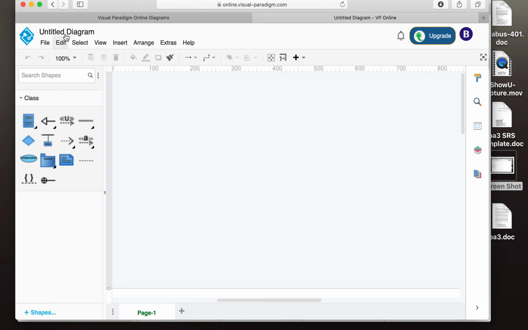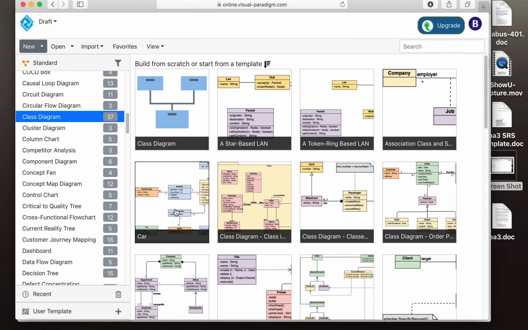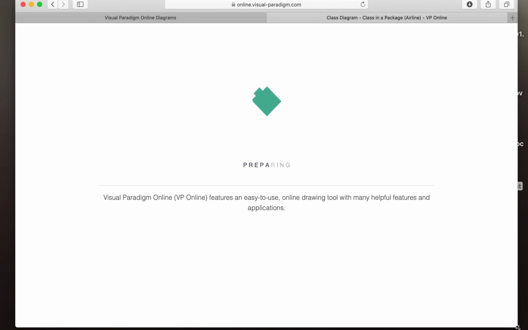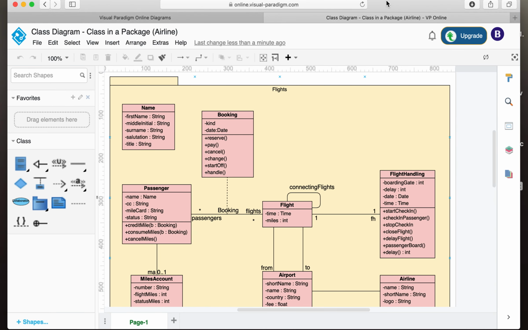Well, okay, this one's empty. Let's pick one of interest. How about this one? There we go. This one is a class diagram for flights.